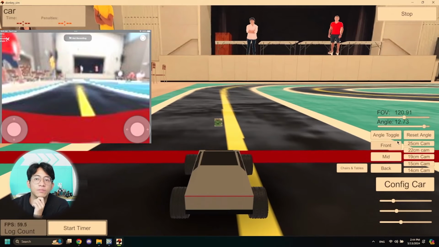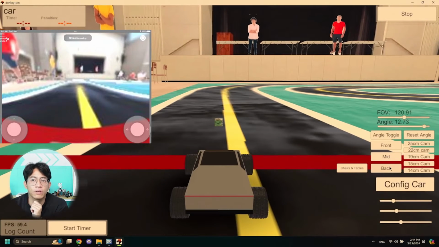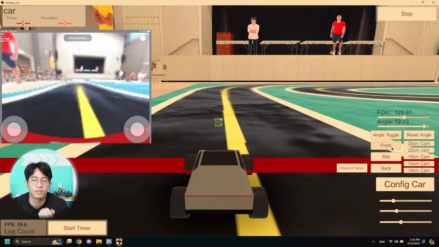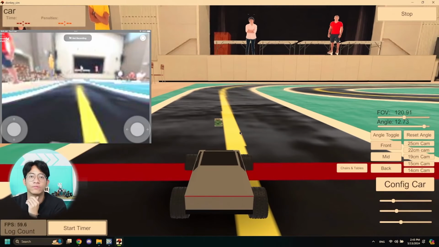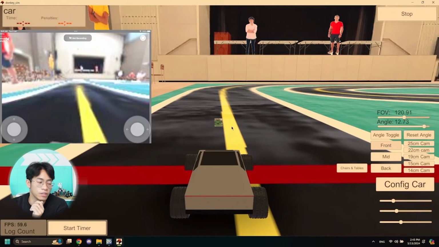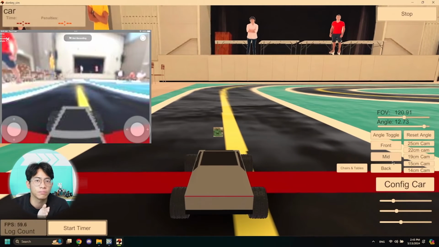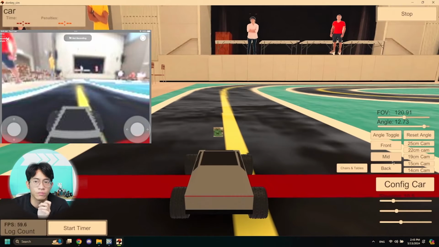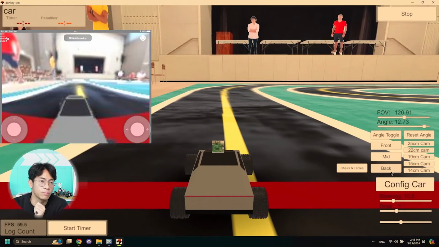Next is the position of the camera. You'll see this front, middle, and back. So what does this mean? Front means that the camera is in front of the car, basically in front of the 2 wheels. Middle is basically placing it on top of the car, which is around the windshield area. Back is pretty much next to the back wheels.